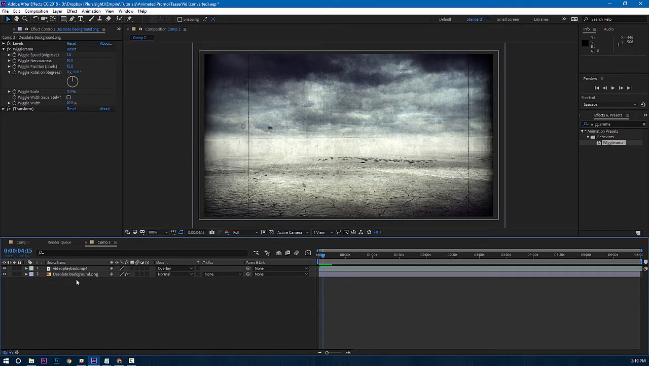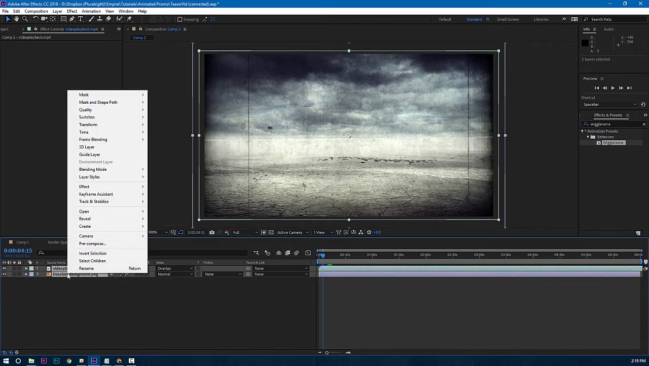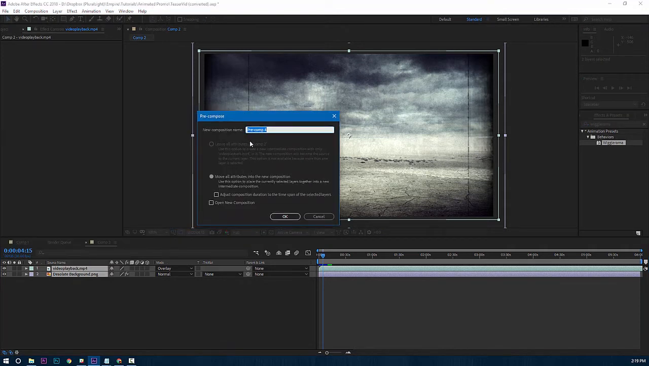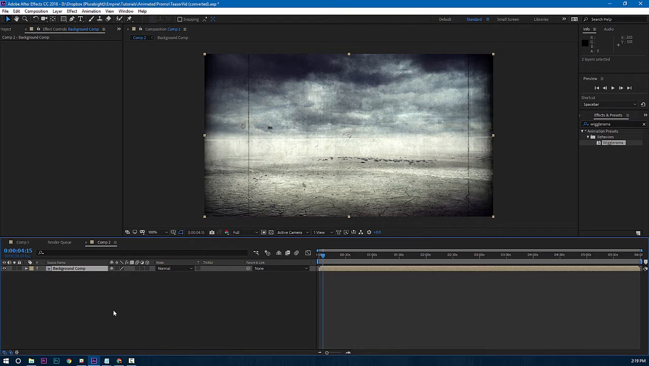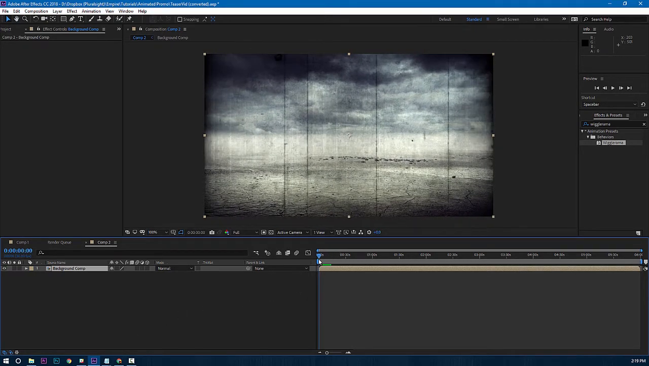So the next thing I want to do is take these and make them a pre-comp. I'm going to highlight both of them, right click and choose pre-compose. This little thing will come up and we can just call this background comp. Move all attributes into the new composition, click OK. That'll create a pre-composition within our main composition. That way we don't have 1,001 layers going on. And if we press play, it still looks good. We're still happy. Wonderful. There's not really much else we have to do with that background layer.